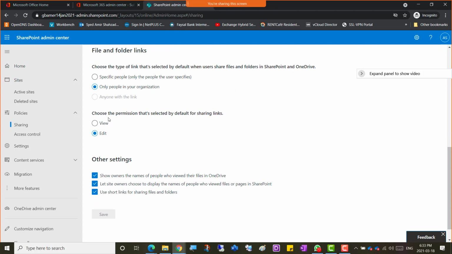If you go further down here, choose the permission that's selected by default for sharing links. This is not very good, that by default when you're about to share, it's always on edit. I think it should be on view, unless you want to edit. Some people say no, it should be edit unless you want it to be view. So it's most restrictive against least restrictive, and that's your choice. This is on the organization level, so everyone gets affected by this. So I change it to view. By default it should be read only unless you want it to be read and write.